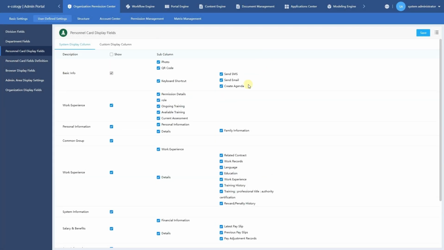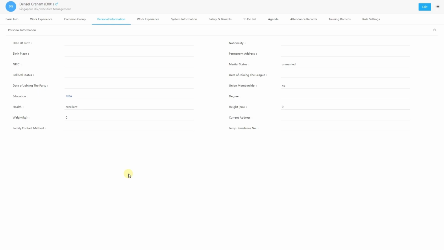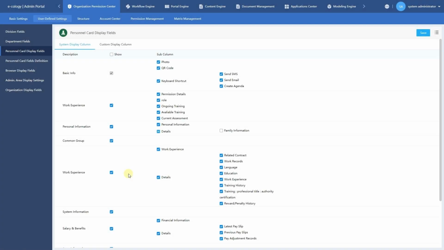The third column is the elements in each personnel menu. We can also temporarily remove the element in the personnel card. For example, I want to hide the family information in the personal information page. I can untick the box and click Save. The family information element will then be temporarily removed from the personal information page. In the user-defined setting menu, we can edit the information that is displayed in the browser box as well.